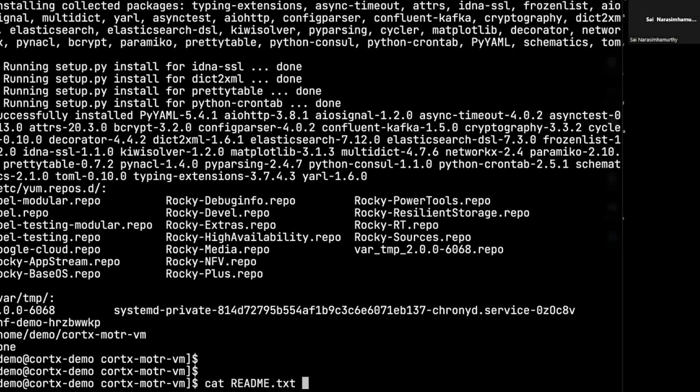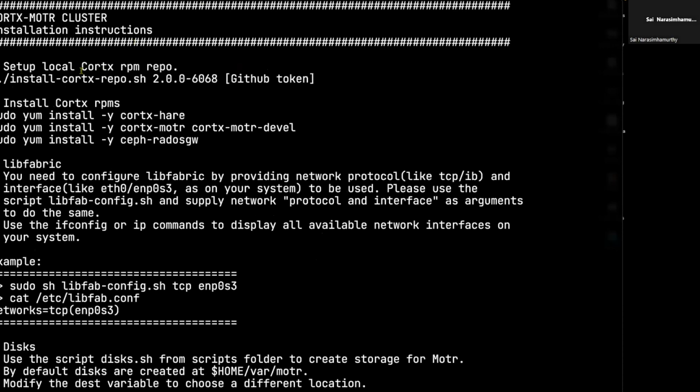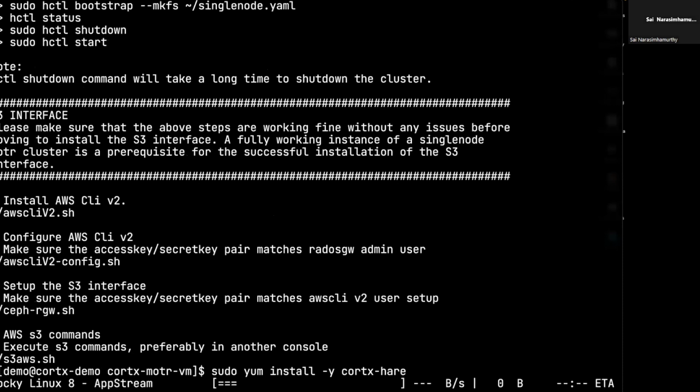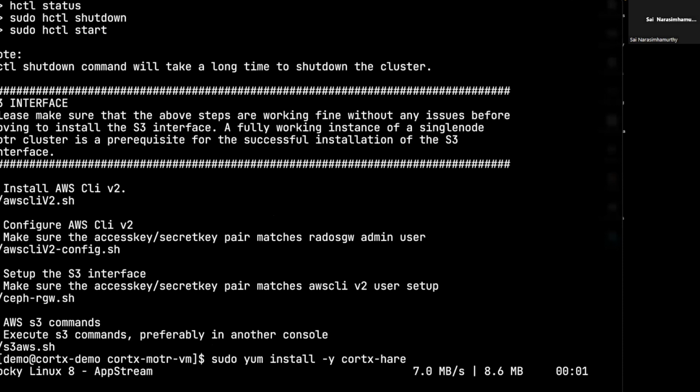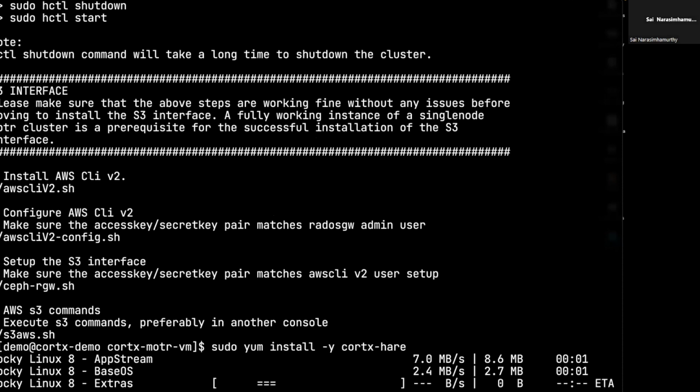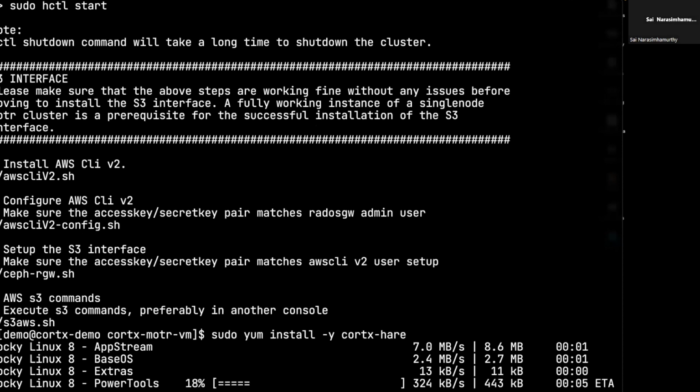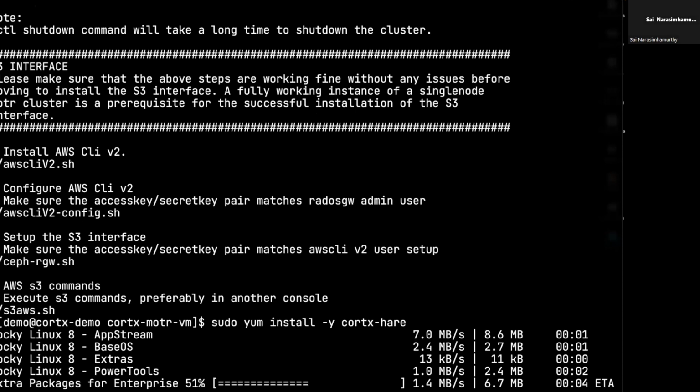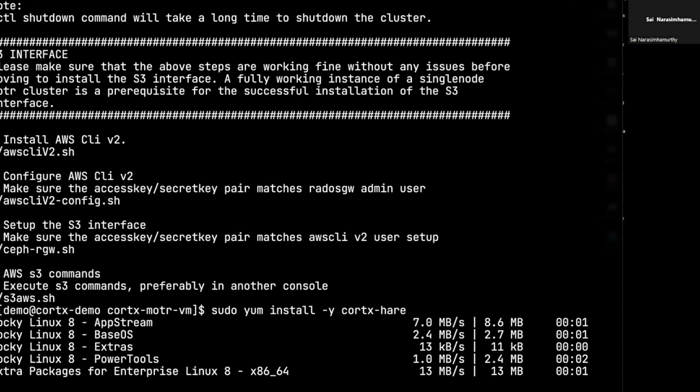If we refer back to the README, at this point we know what the repos are. The next step is to install these three commands, so it's sudo yum install CORTX here. This probably takes the most amount of time since it's pulling in the Motr dependencies and the rest of the dependencies. The other subsequent steps take a little bit less time because they have the Motr base ready.